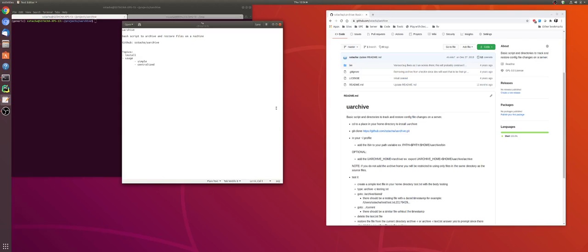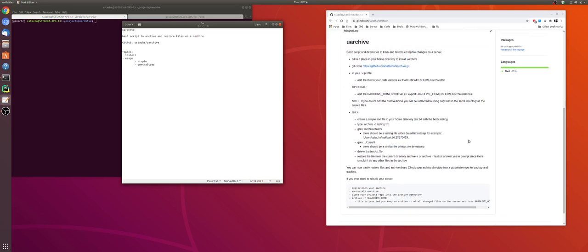Welcome to a quick tutorial on the uArchive project. This project is a very simple bash script that will allow you to restore and archive files on your machine. It can be found on GitHub under s.cha uarchive, and the README has some good instructions here. We're going to walk through how to install and use this script.